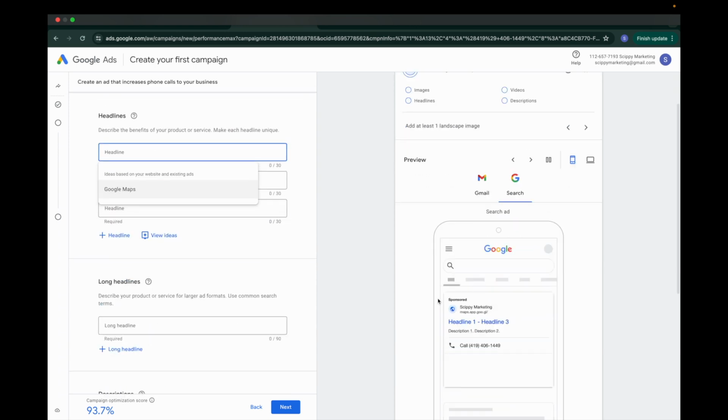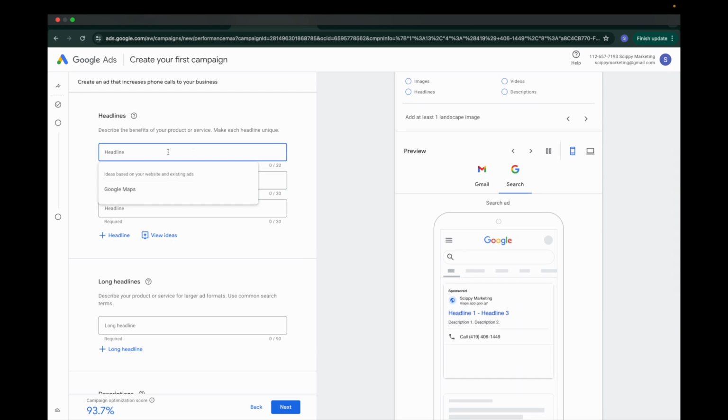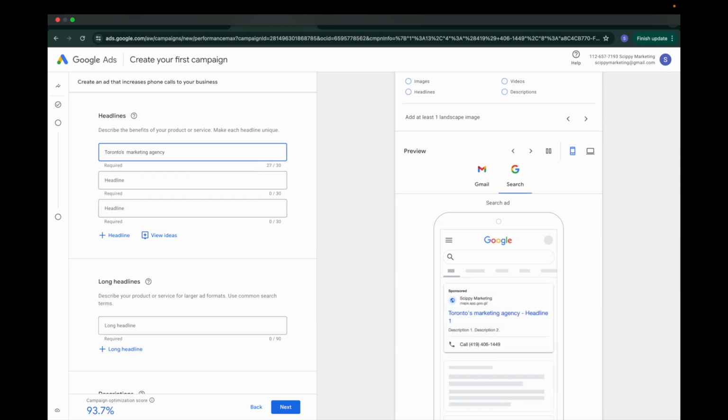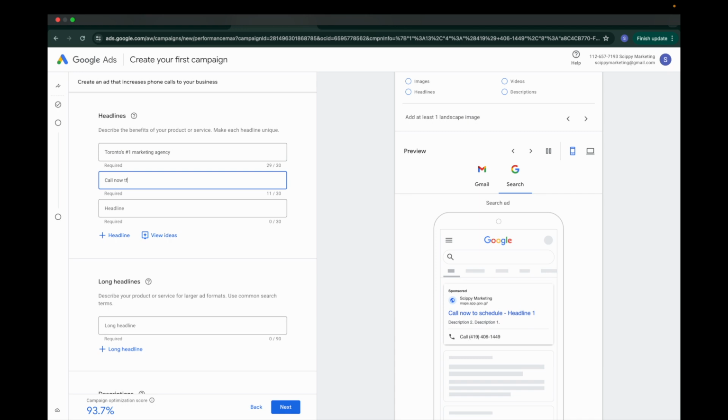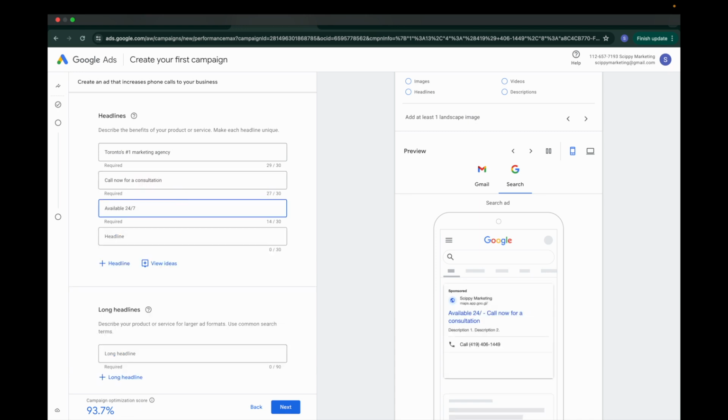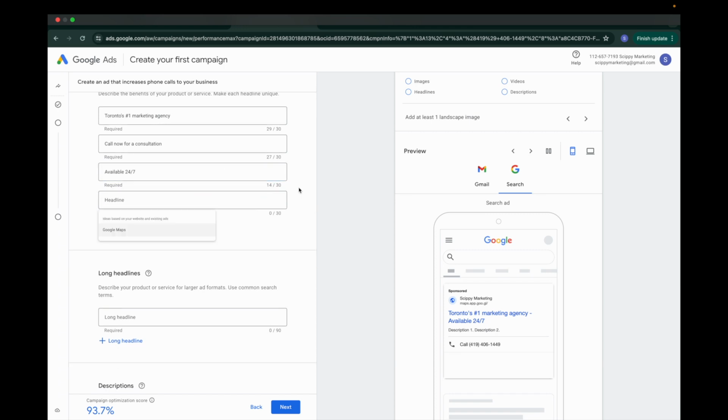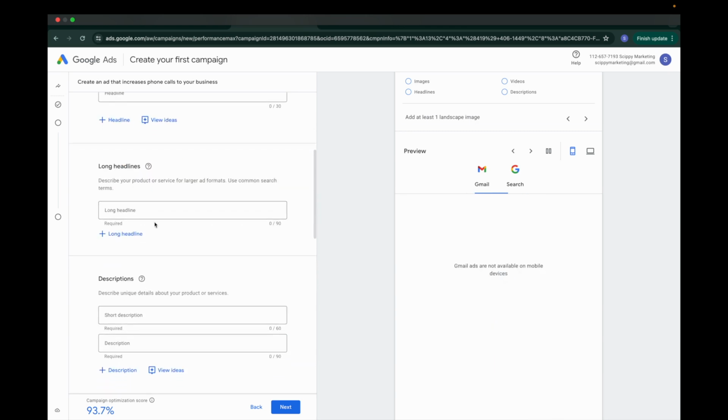And now we want a headline for our ads. Toronto's #1, that's right, Toronto's #1 best marketing agency. Call now to schedule a consultation, available 24/7. Next, we could choose to put more headlines in if we want. We don't have to if we don't want to.